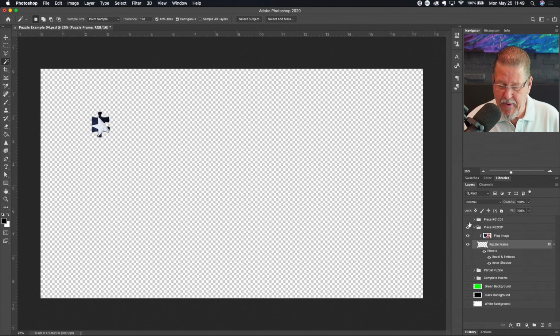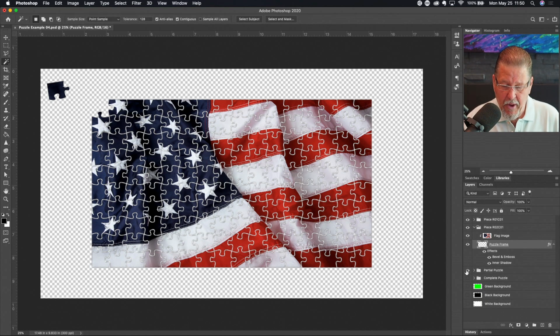Let's go ahead and turn some things back on here so we can see our piece row 01, column 01. Our piece row 02, column 01 is still on. Let's turn our partial puzzle back on. Now it looks like that piece is lined back up there, and that's just because we haven't moved it. Let's come up here and grab the group as a whole.